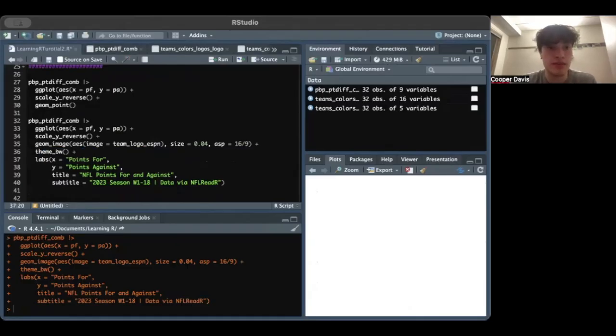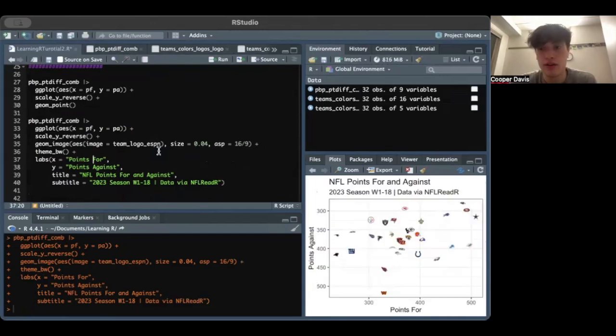Maybe that'll be a subject of a specific later tutorial if it ever goes beyond the point that we're at right now. Or there are also a lot of good resources online to look into that. So we see here NFL points for and against. We use theme black and white, which created a box around it. We have our labels of the axes, and then we have our title. So what I like to do is move the title.